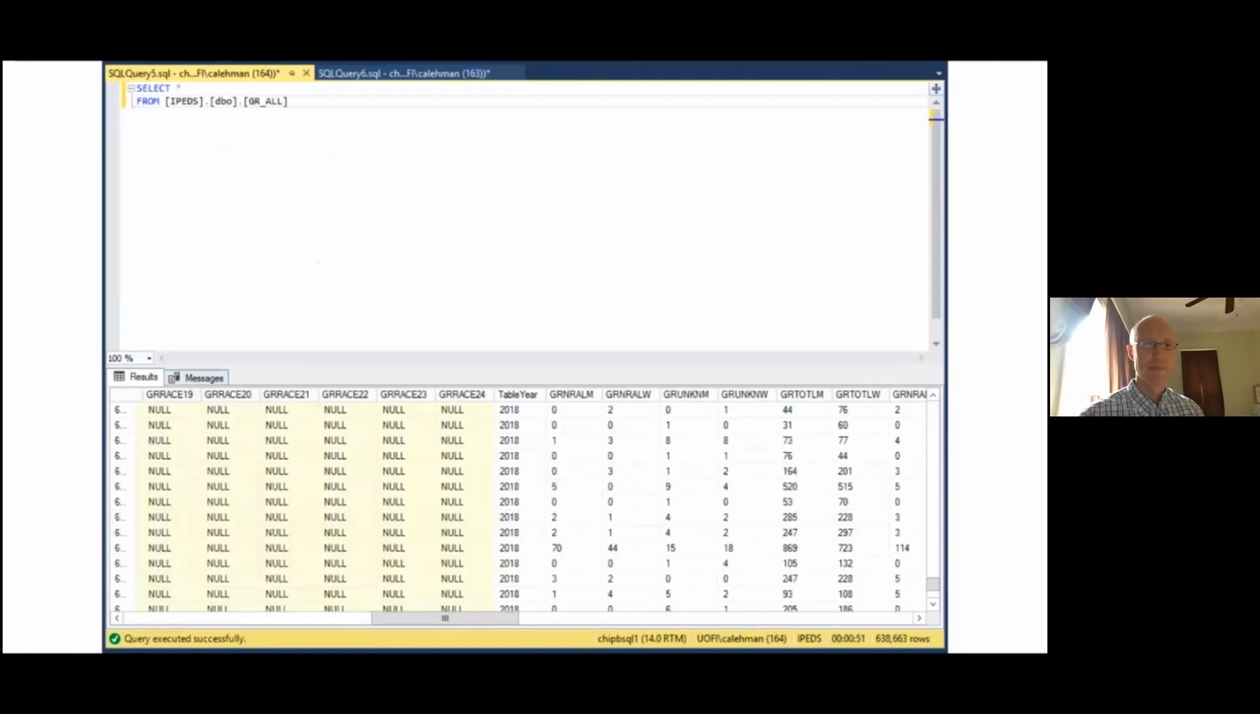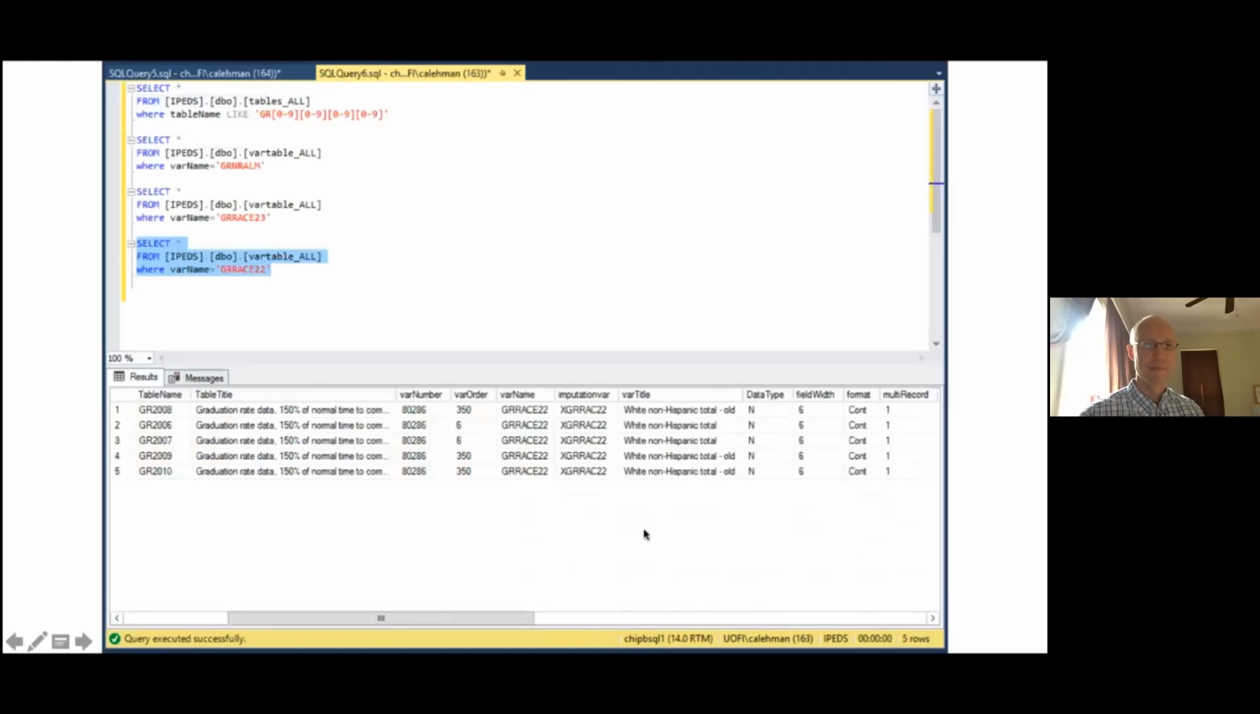Let's just go all the way to the most recent data in 2018, and now you'll see, wow, look at all these null values. So let's look up this GR race 22 column just to see what that is. And we'll see again, white non-Hispanic total, and this is even marked "old" in some of the years for some reason and not in others, I don't know why. So this is giving you some great information.